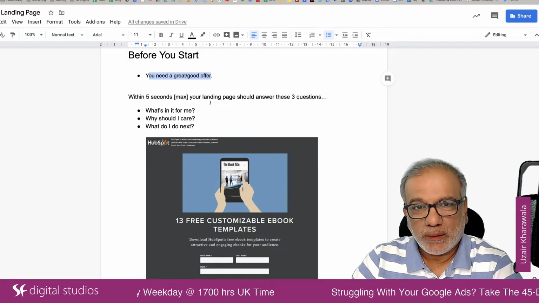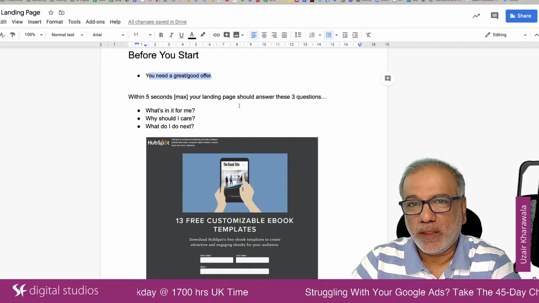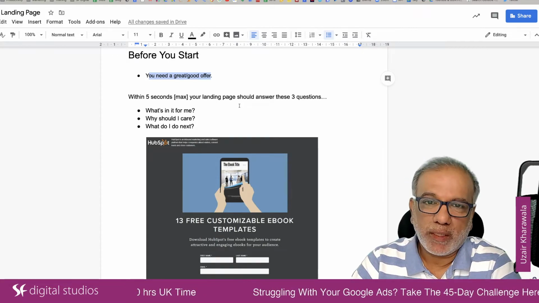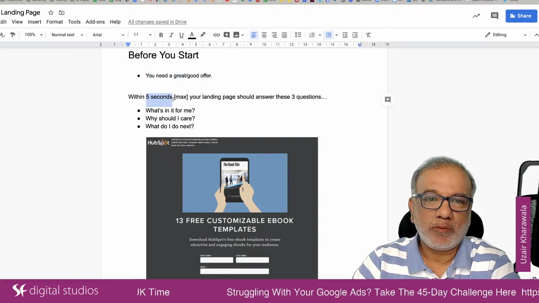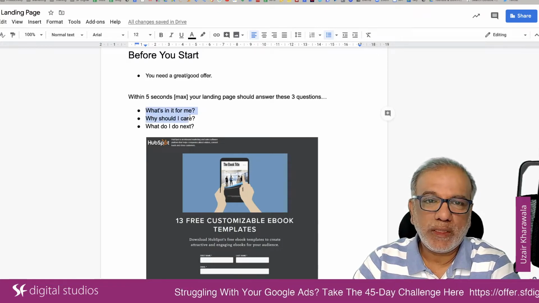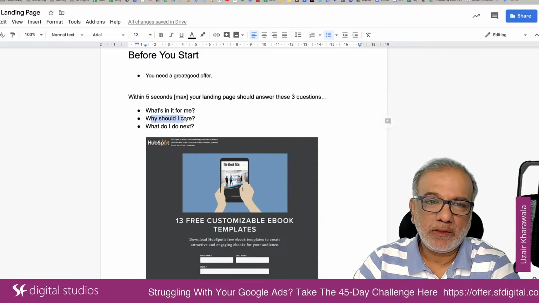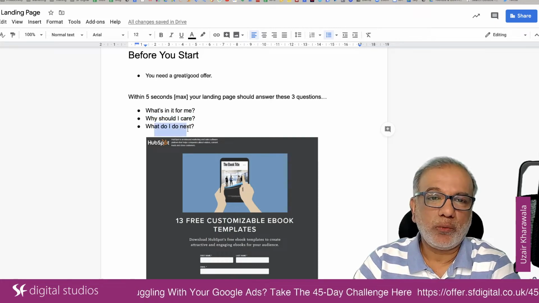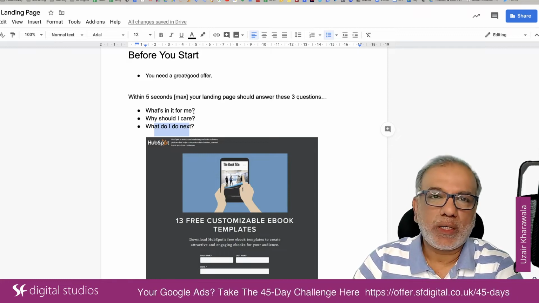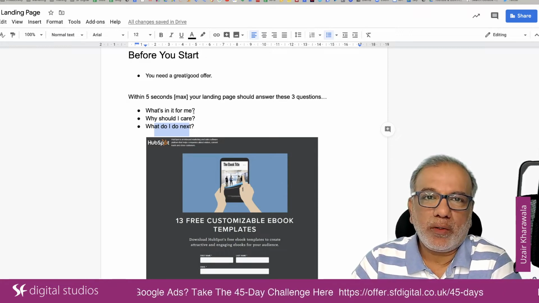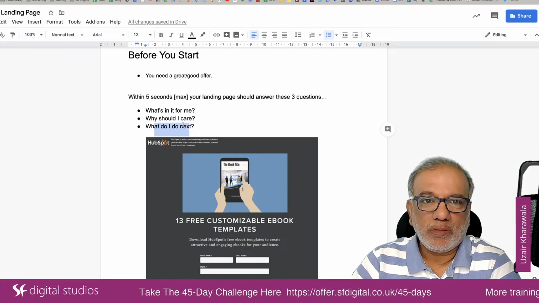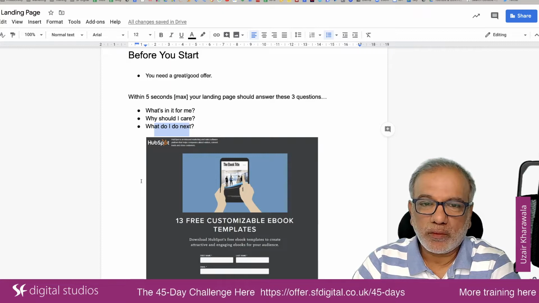And when somebody lands on your page, they need to see that offer and understand that offer within a matter of seconds, ideally within 5 seconds. You need to show them what's in it for them. Why should I care, or what do I do next? It shouldn't be about you, how great you are, award winning or number one in your industry, and it's all about the visitor on your landing page.